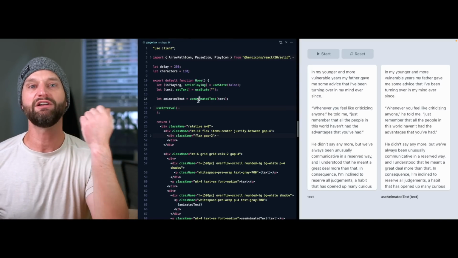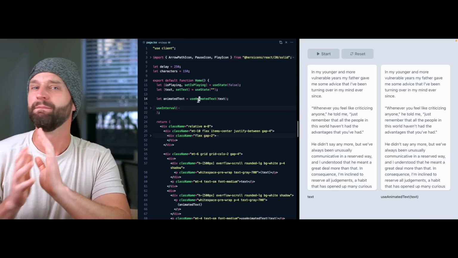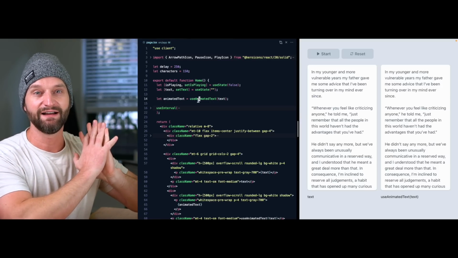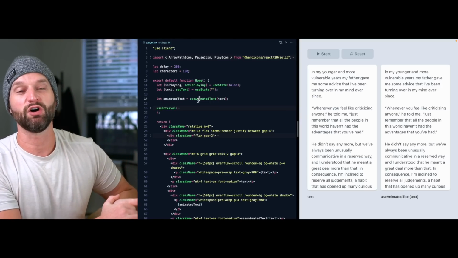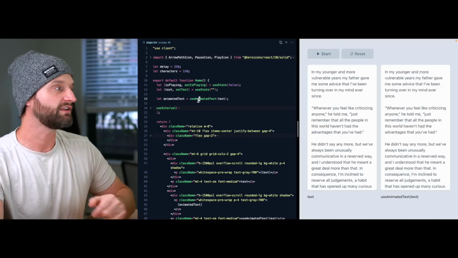You might think, well, we could just throttle it on our back end or buffer it up, but this really shouldn't affect the back end at all. This is really a pure UI concern. And I love that React gives us the tools to make a hook like useAnimatedText.